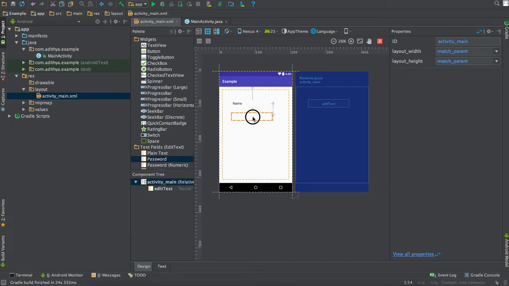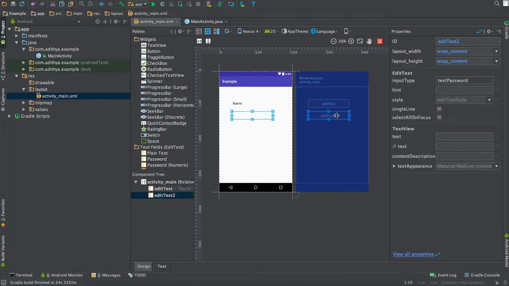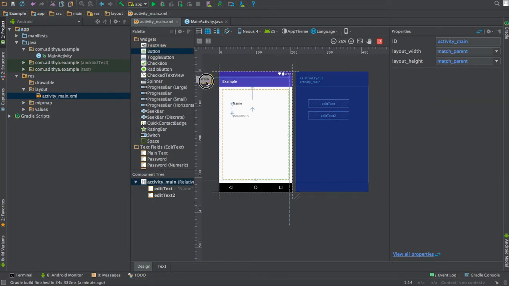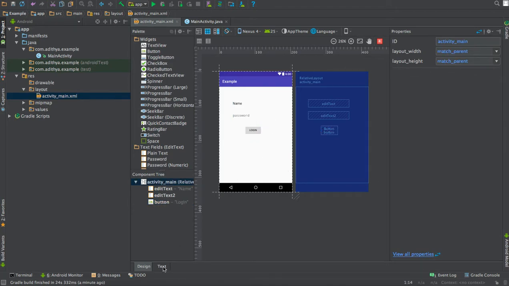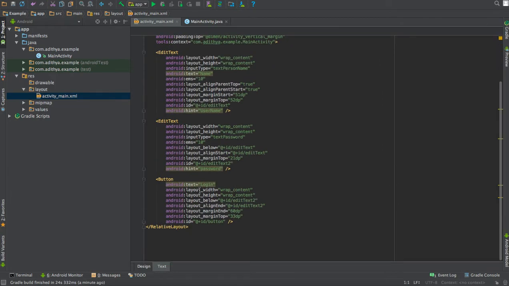Password, and you require a button too to get into it. So change the name, Login, and if you see the text view, ta-da, it actually builds all the code required.